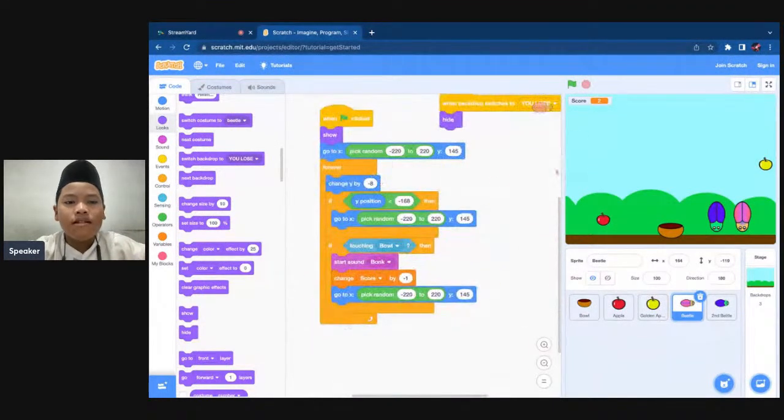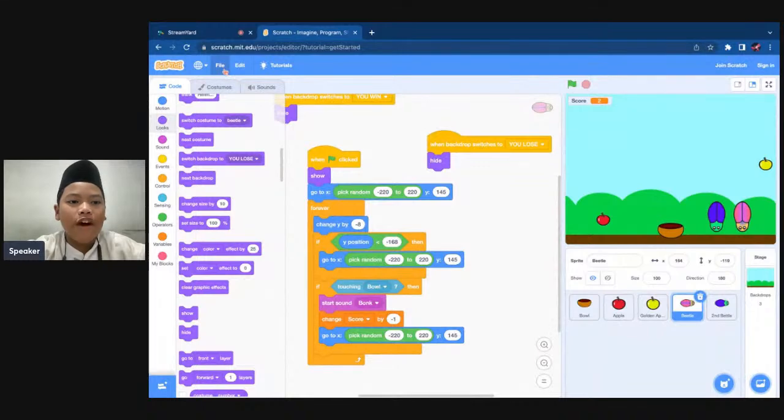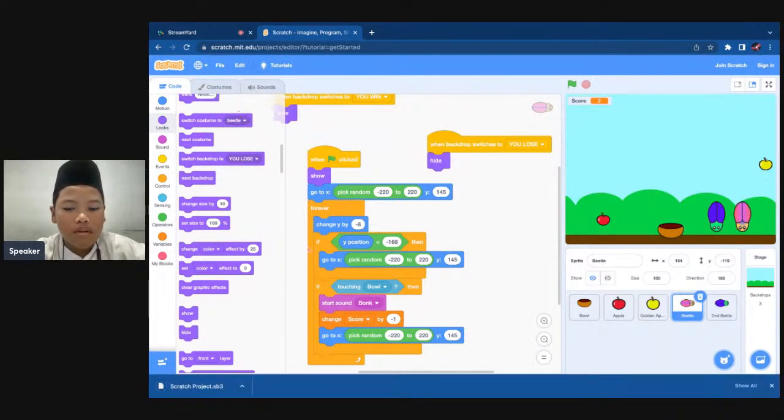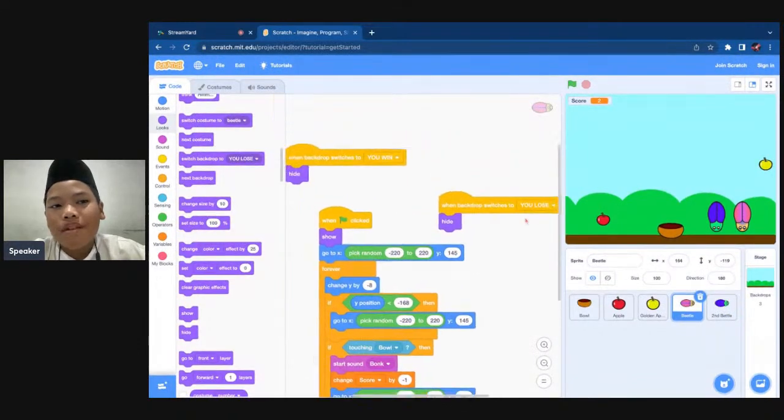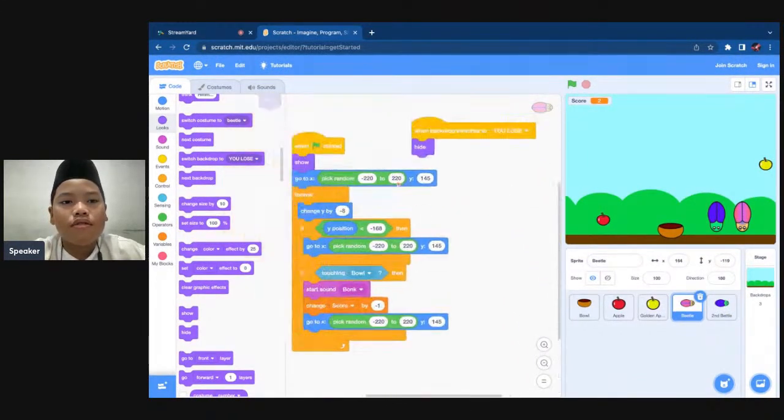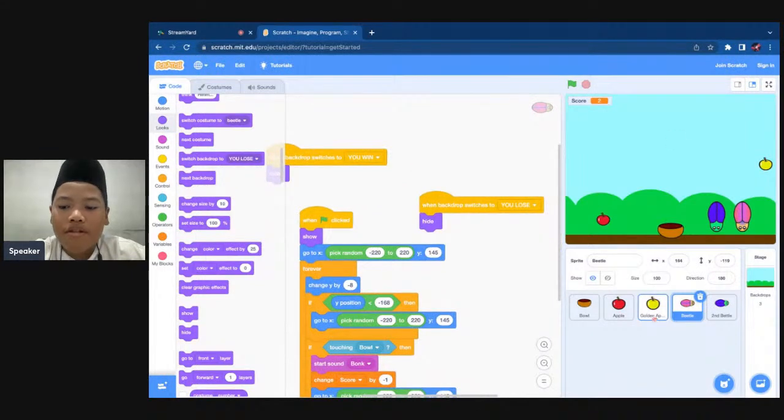Now, before we end, everyone press this file button here. And then pick save to your computer. And then you can rename it after you put it in your finder. You can rename it to catching fruit, and then beside the catching fruit is your name. Okay, that's all. Thank you for listening to my tutorial how to make catching fruit.